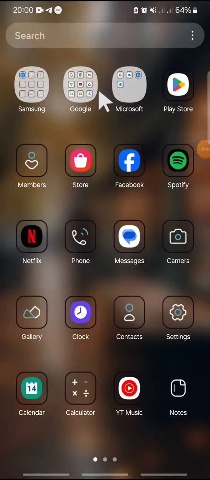In today's tutorial, I'm going to show you how we can activate and schedule dark mode on an Android phone.